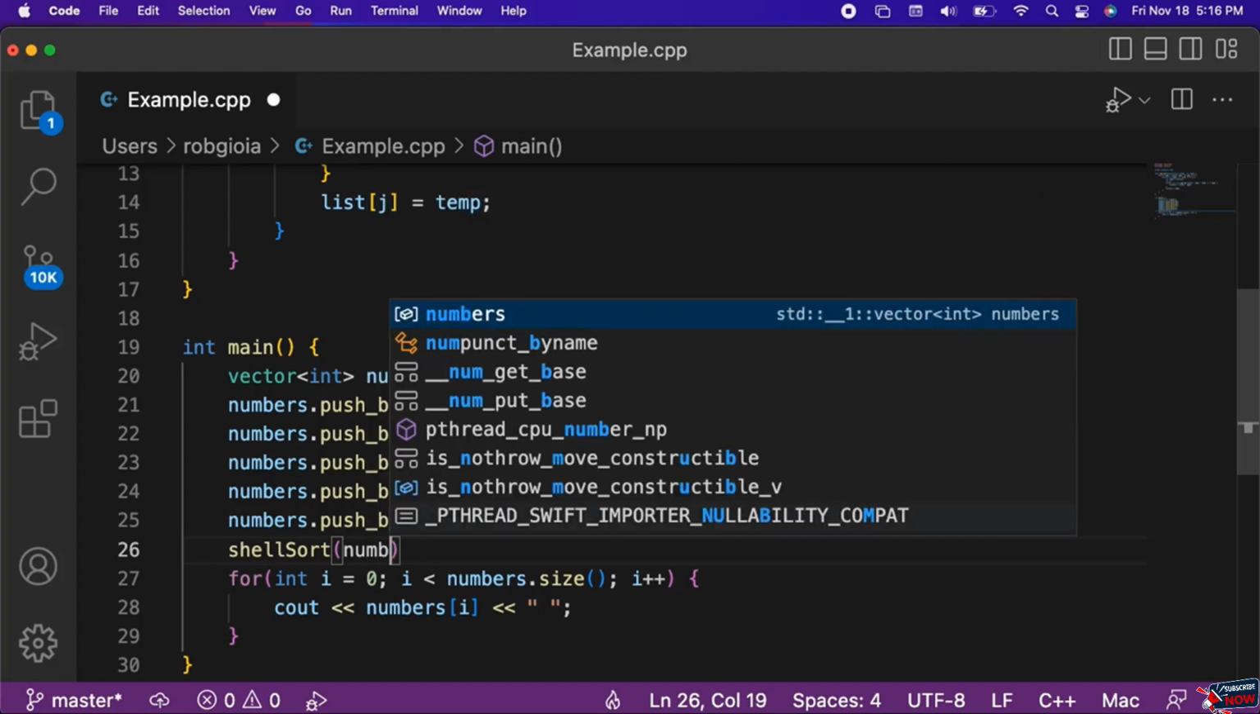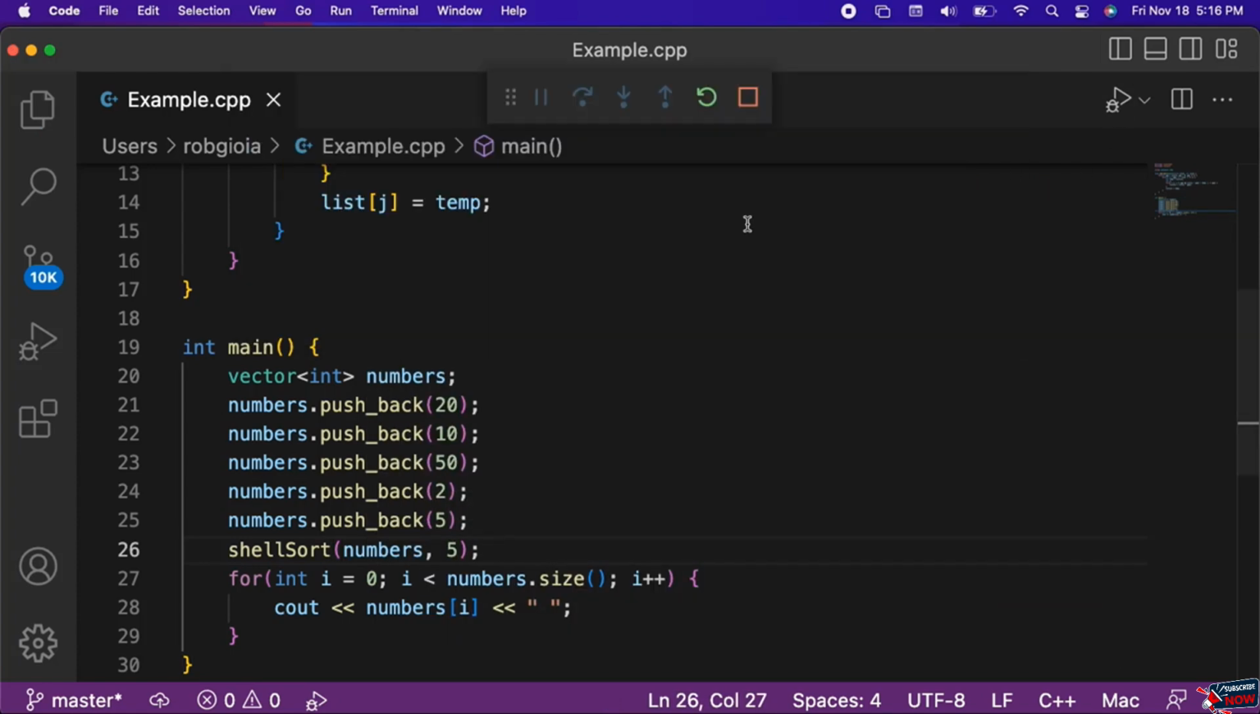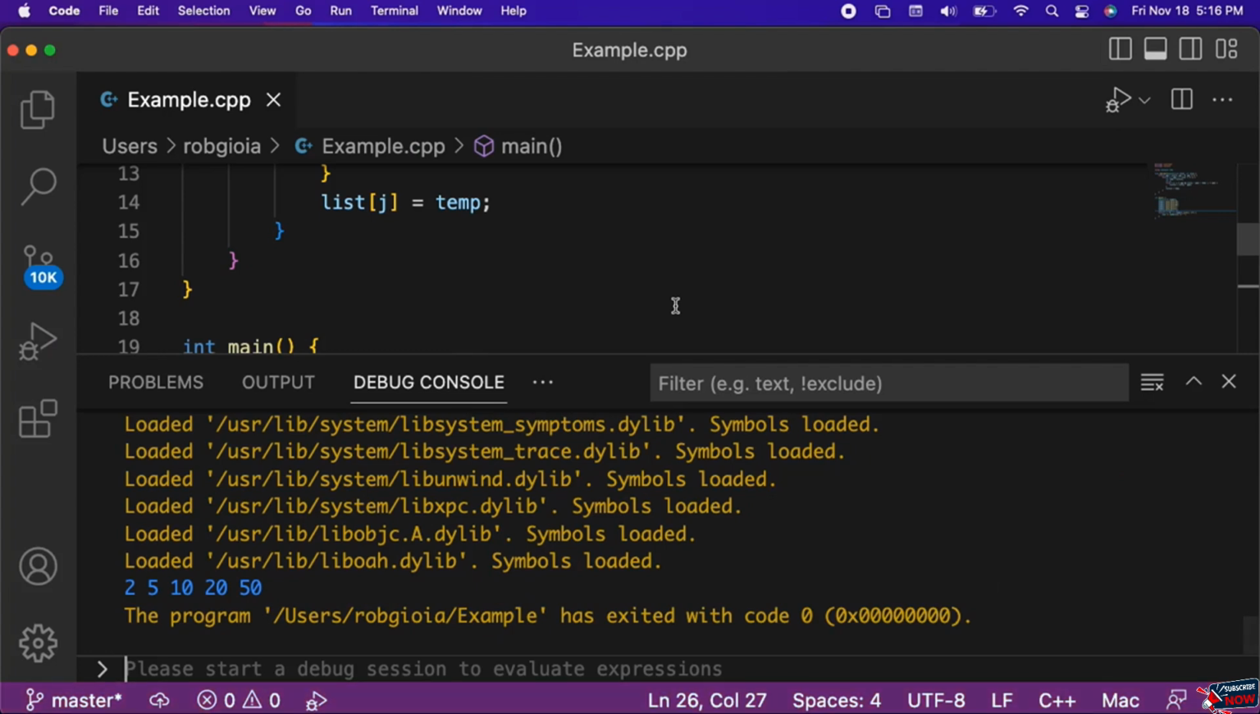Time to go inside of C++'s main function and make a call to shell sort. We will pass in numbers as the first argument and 5 as the second argument. When we run the code, notice that the elements are now in order thanks to the shell sort algorithm that we implemented.